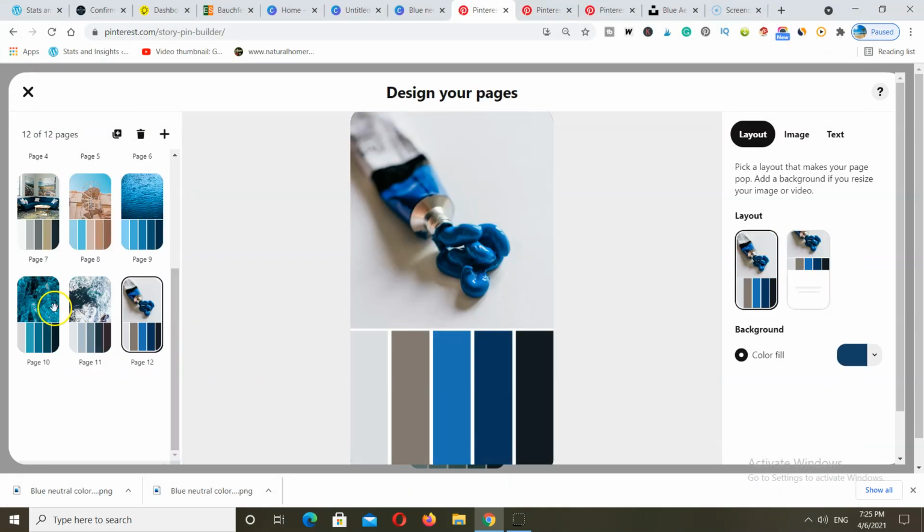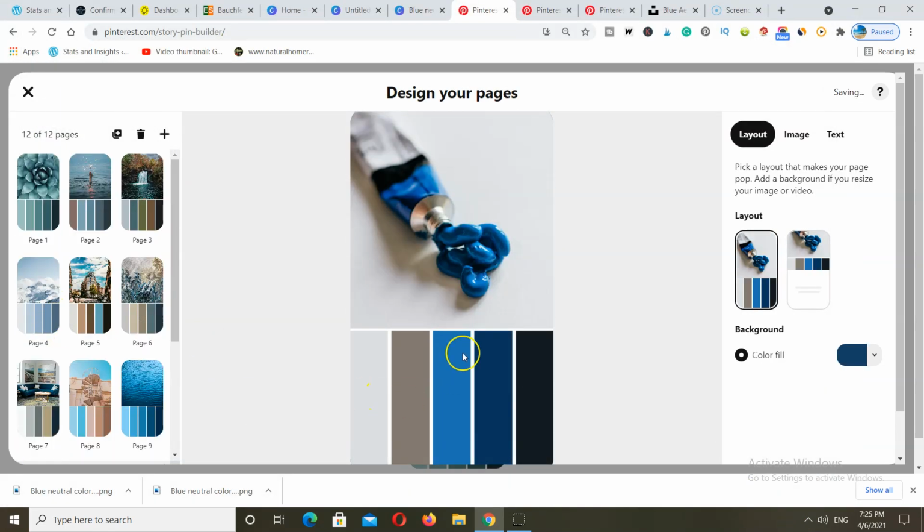Okay, so now that I have all of my images that I want to add into my story pin, you can go ahead and choose your layout. So let's say you want to have your images on the top and text at the bottom. You can go ahead and choose this option right here.